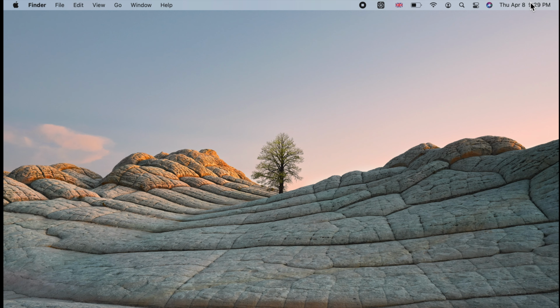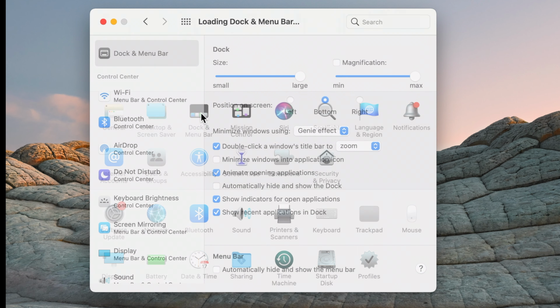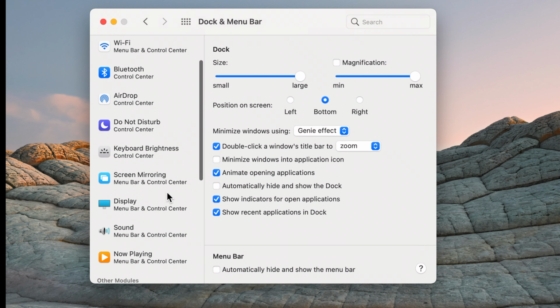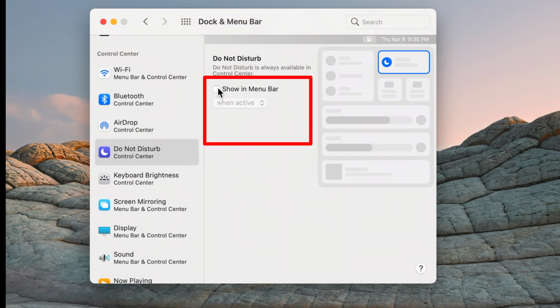To show the Do Not Disturb icon on the menu bar for easy access, go to the System Preferences, select Dock and Menu Bar. On the left panel, choose Do Not Disturb. Now check Show in Menu Bar and then choose whether you want to see the icon always or only when it's active. Uncheck the option to hide it.